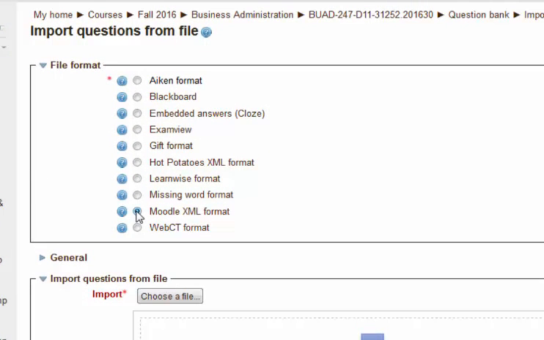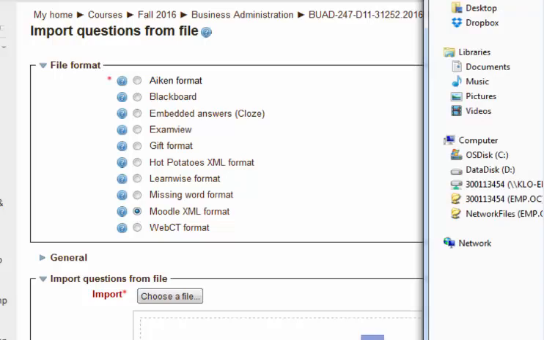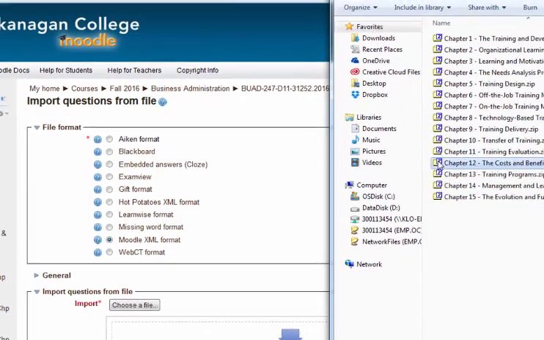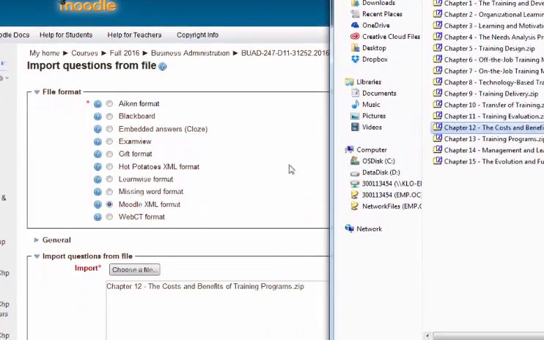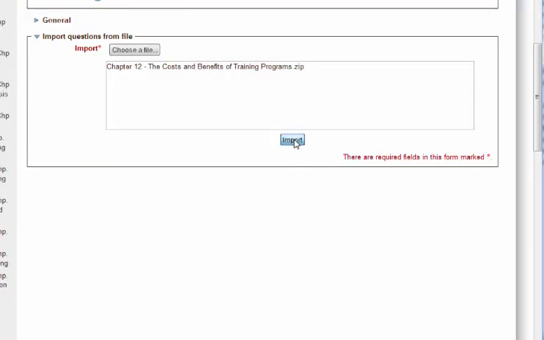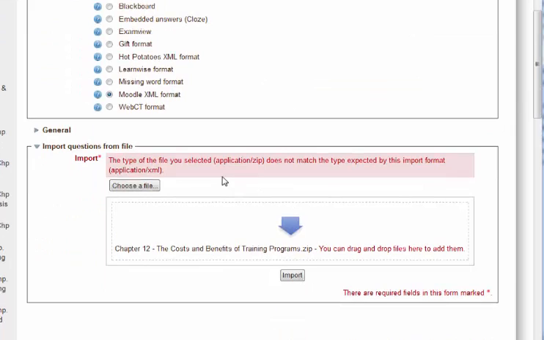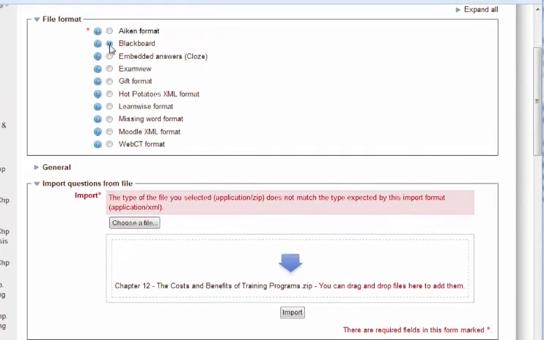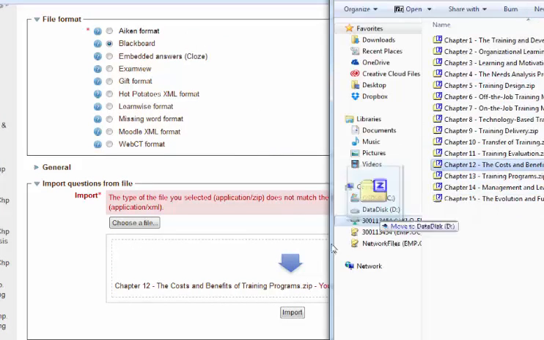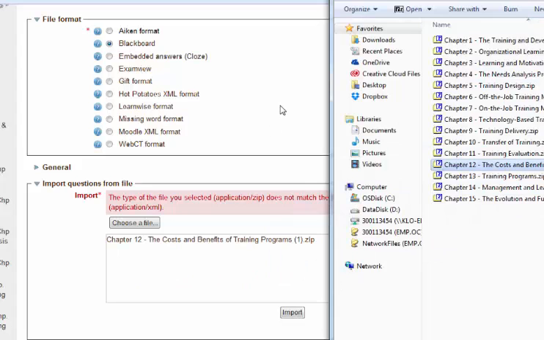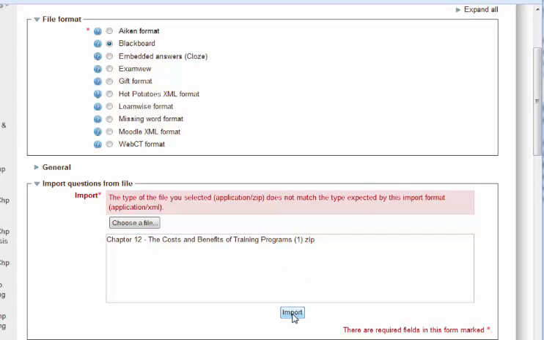Now, what happens if I say, yes, this is Moodle, like they promised me it was? And I take chapter 12 and I drag it in here, and I say import. It says it's not Moodle, it's actually Blackboard. So let's try this again. So select the Blackboard file type. I'm working on chapter 12, so I just drag and drop chapter 12 in there, and I import it.